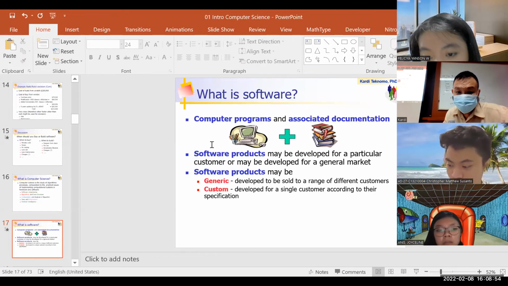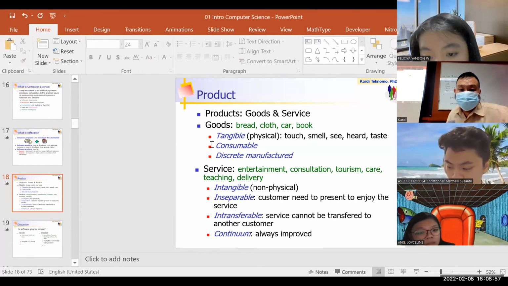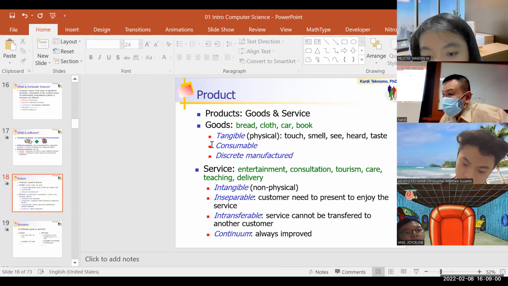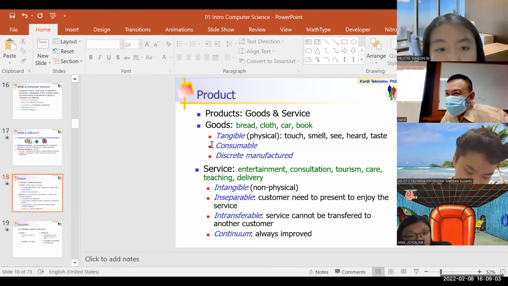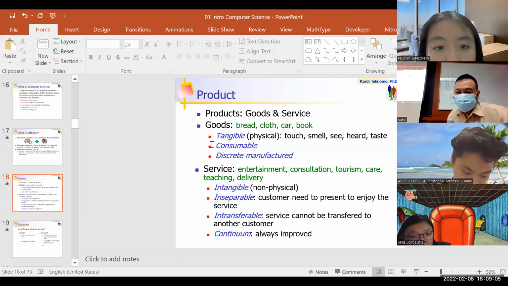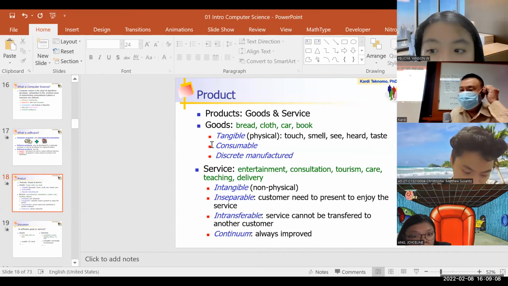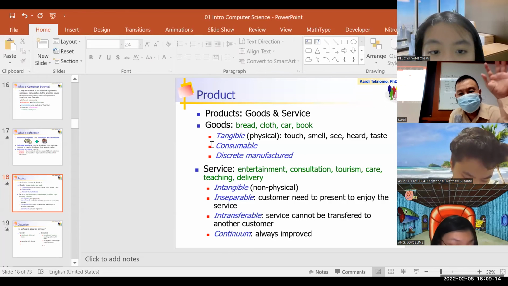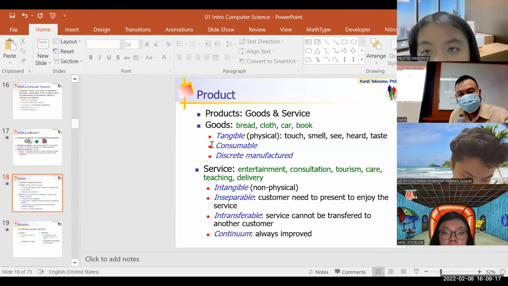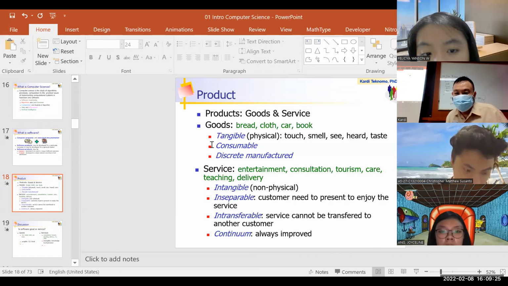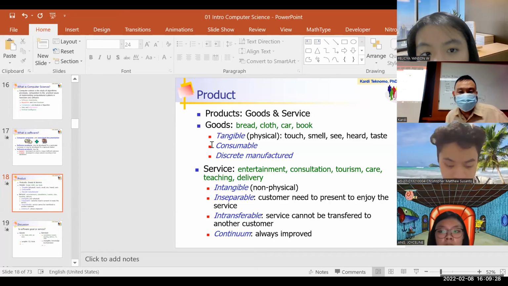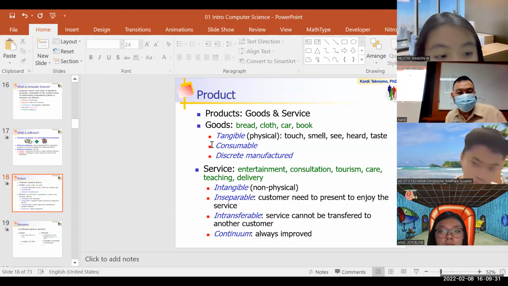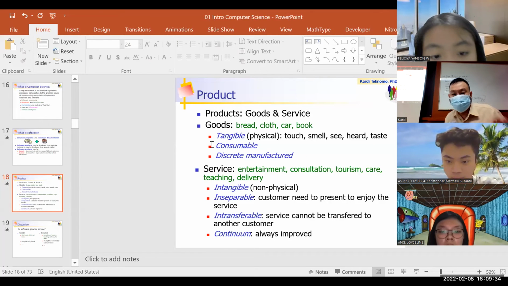The question is this: is software a product or service? A good or a service? Of course, software is a product, but is it a good or a service? Goods are like bread, clothes, car, books. What is the characteristic of goods? Tangible, consumable, discretely manufactured. Service is like entertainment, consultation. They are intangible, inseparable, intransferable, continuum, always improving.